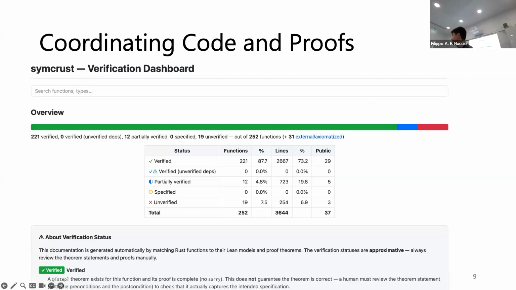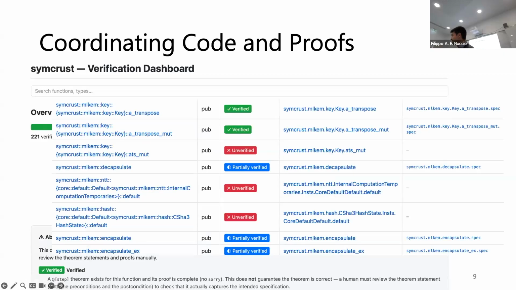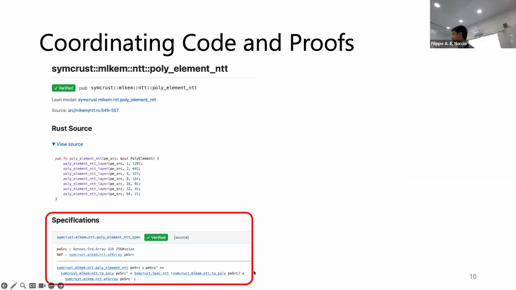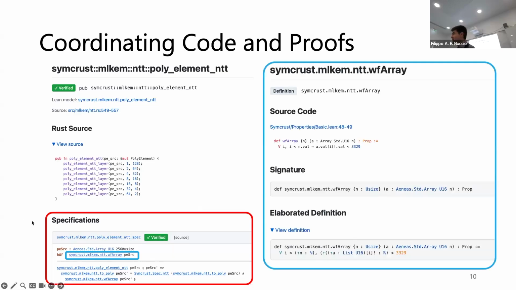One way of doing that is to have dashboards. So we have dashboards, like at the dive, that we use to report the state of the verification, what is verified, what is not. And also we use them to show them the specifications. And we make it so that they can click on definitions so that they can see, oh, okay, here there is a precondition that refers to a well-formed array predicate. What does that mean? And they can see that whether it's open in Lean. It's very important for them to see these sort of things.